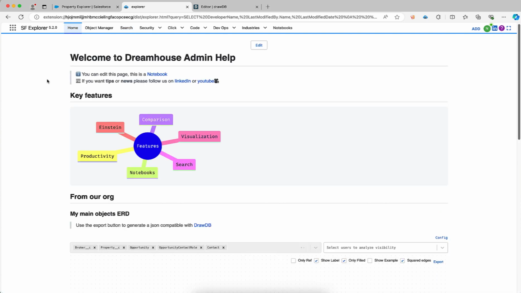What's interesting from here is a number of deeper capabilities. What I like to do is to go directly on the home page and show you what you can customize. This is something you can edit on your own. Actually, it's called a notebook.